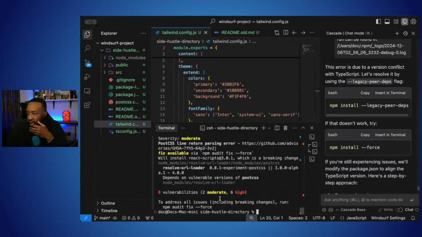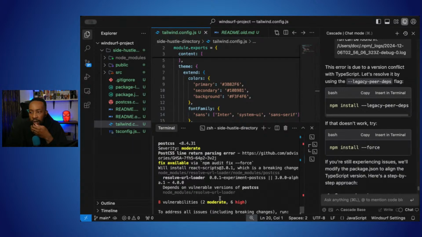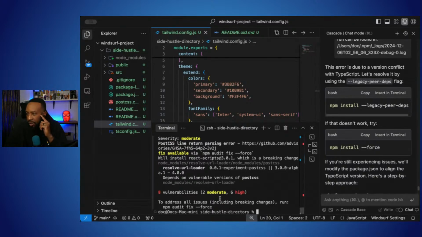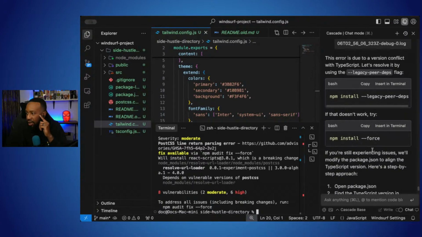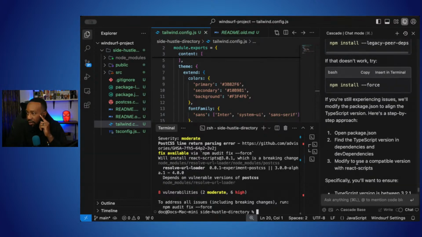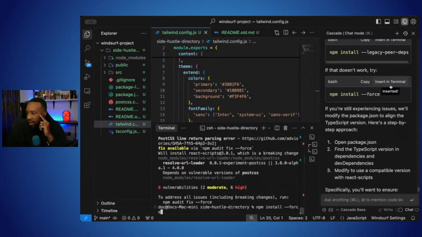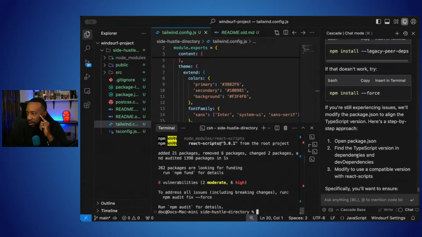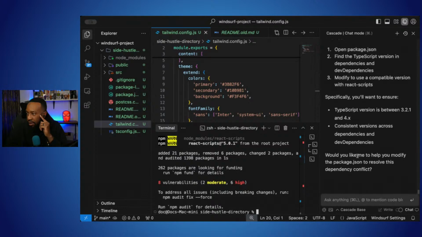Okay, so we're seeing 2 moderate. So line return parsing error. And then we're getting 6 high. Let's see. If that doesn't work, we can do npm install force. All right, let's try that. Let's do return. Okay, let's run the audit again.